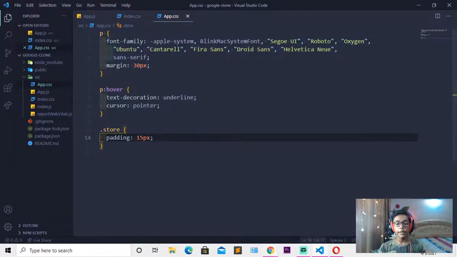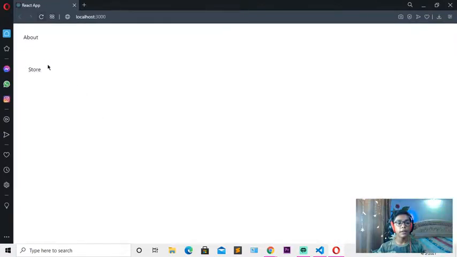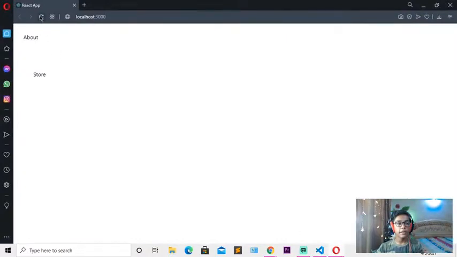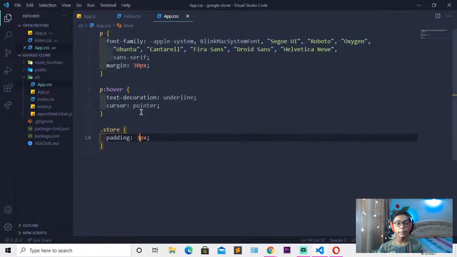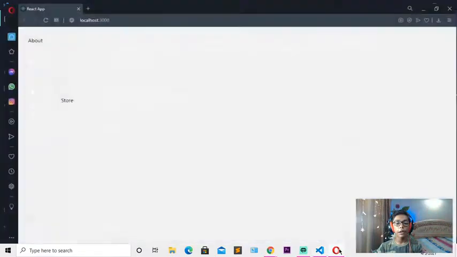Then go to the Opera browser and refresh. You can see now it is going forward. When you've done with that, I'll come here and change that to 30 pixel, press save, and go here. Hit refresh, and you can see it is going forward again. Now I'll change that to 100, just checking how it will look if I do that.